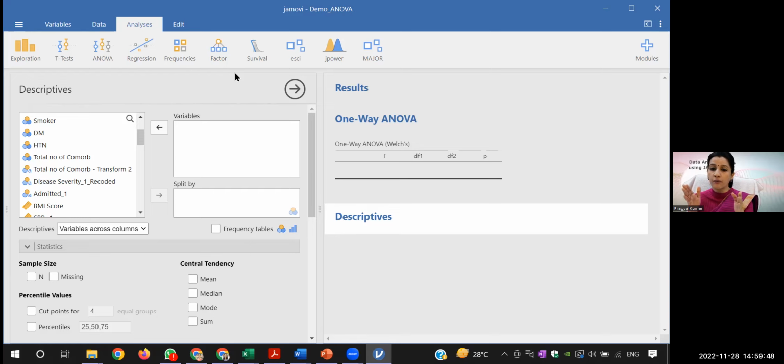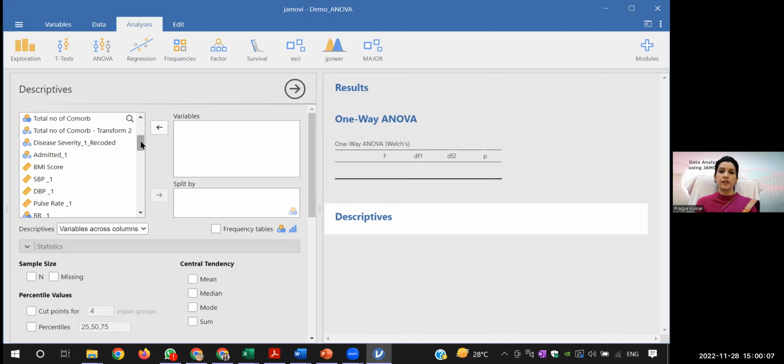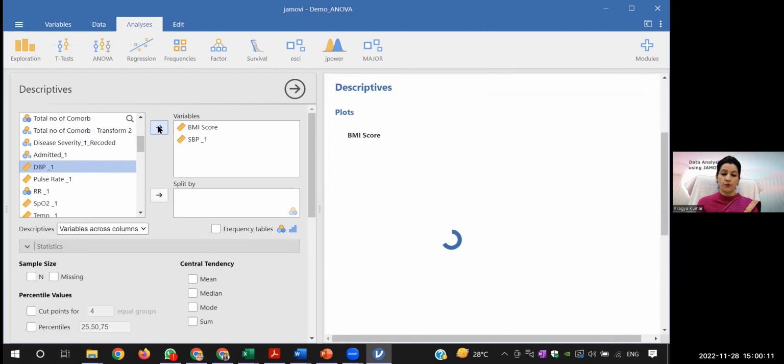Because overall normality, we will see in the one-way ANOVA, like you have seen in the independent sample t-test, it tells you the overall normality. But ideally, it should be checked across the groups. That's why I'm using this option of exploration. If there are 3 groups, you can see the distribution of your dependent variable, which is continuous.